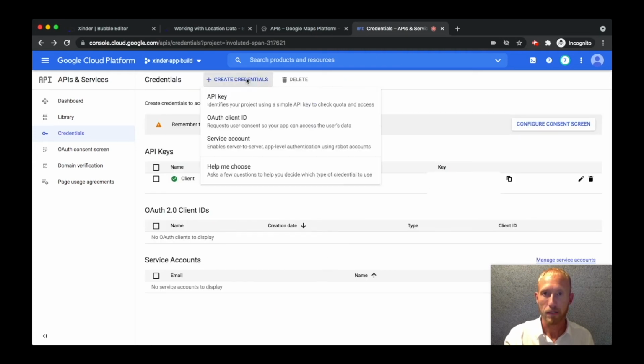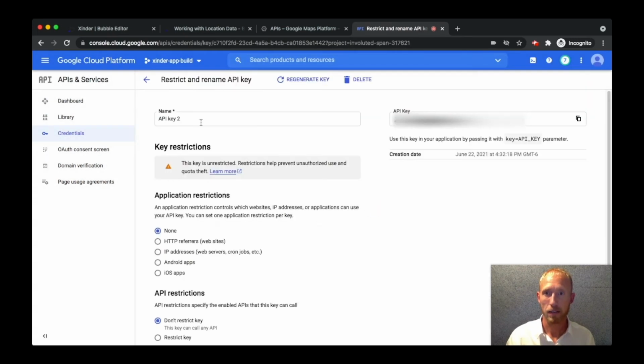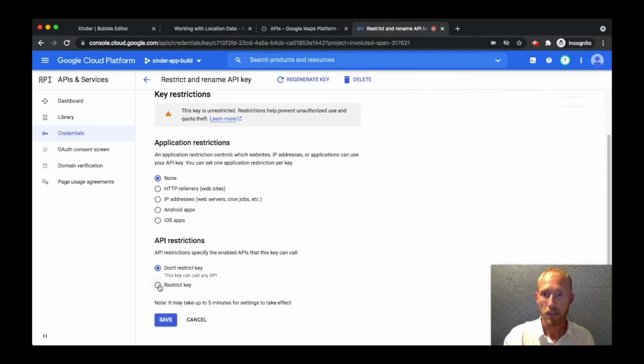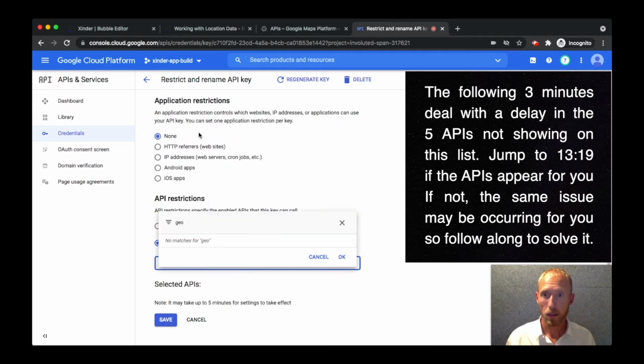And then we're going to do it again for an API key, and we're going to restrict this API key. We are going to select the name and put it as server. And then down here under API restrictions, say restrict keys. And then, boy, oh boy, we want.